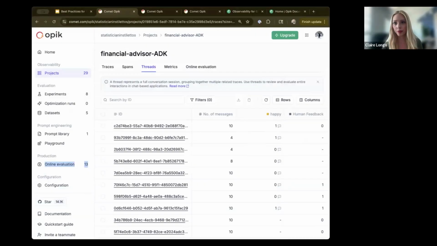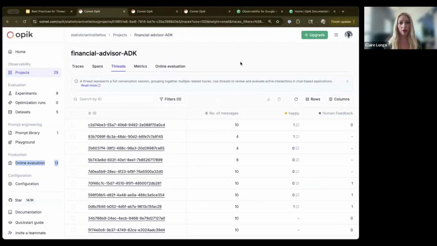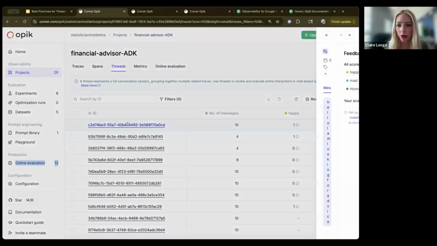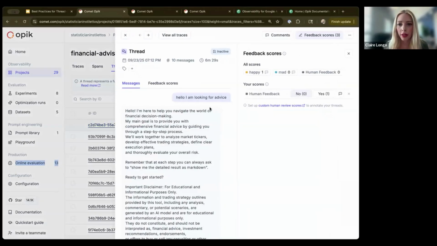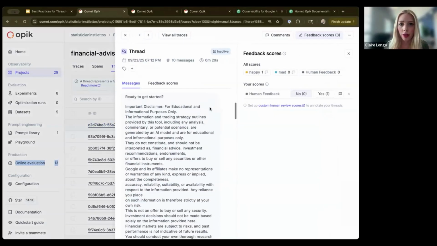Okay, so this is Opik. I'm in my projects page for the financial advisor. You can see that my user, I'm the user in this case, has had quite a few conversations with this AI, and it's logged each one of them as a thread. I can click into the thread and actually see a complete history of the conversation.